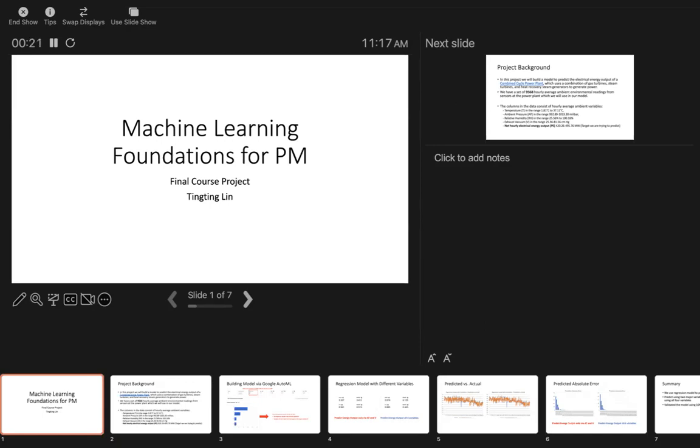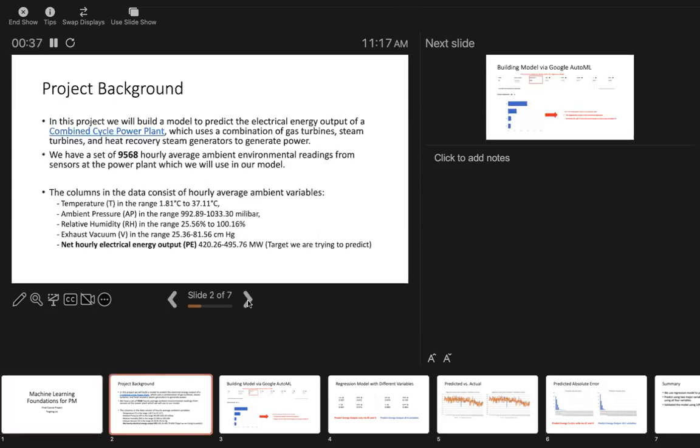So this is the course for Machine Learning Foundations for Product Manager. And in this final course project, we want to touch base on some machine learning hands-on experience. So let's first start with the project background.